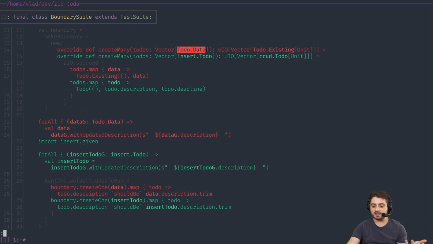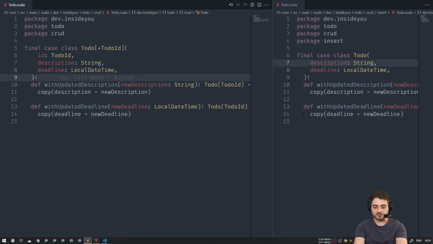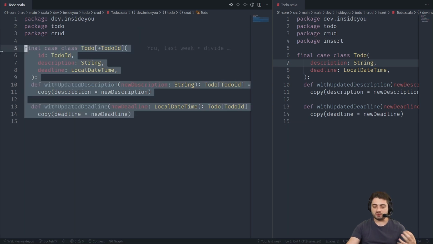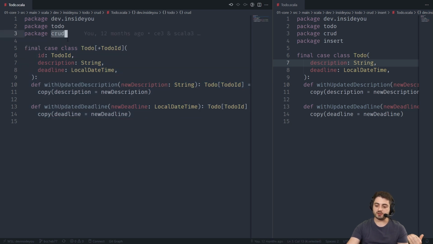So instead of to-do.data, for example, I'm doing like insert.to-do and so on. Okay, let's quit out of here. Let's come back over here. And again, it's really important to understand that even though this sort of looks like a global version of a to-do, it's not. It's always scoped to some use case, like CRUD in this case.